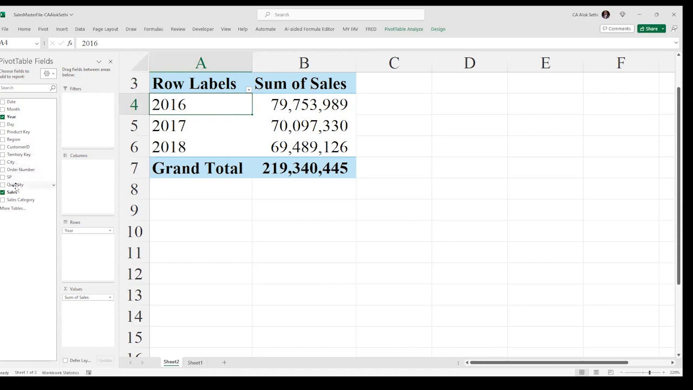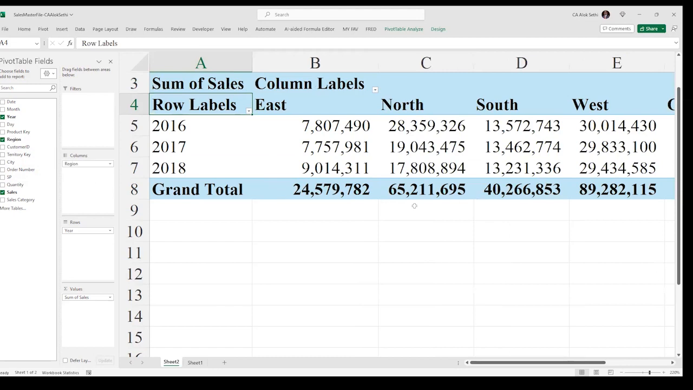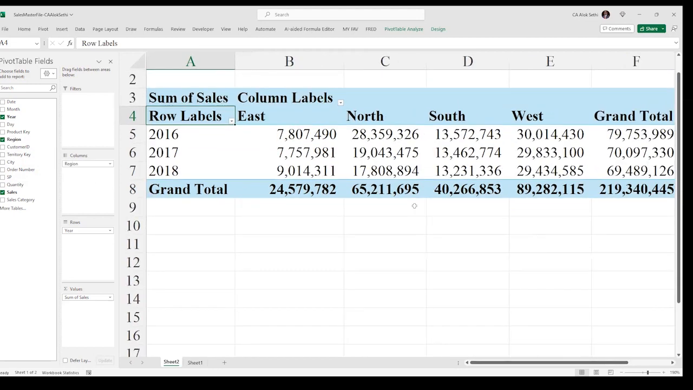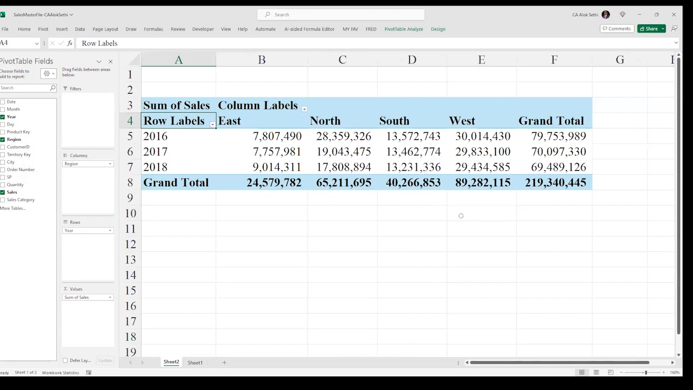What I'm doing is I'm bringing the region into column. And you see what happens to the table. What has happened to the table now? Has the table expanded, everyone? हमारी table बड़ी हो गई. And now we can see along with the years, we have the region also, and we can see the region wise sales for every year.